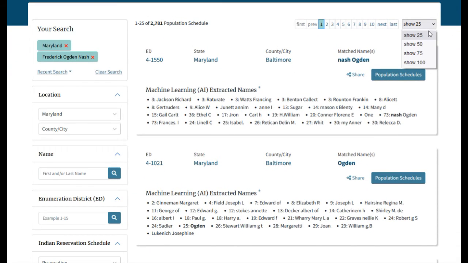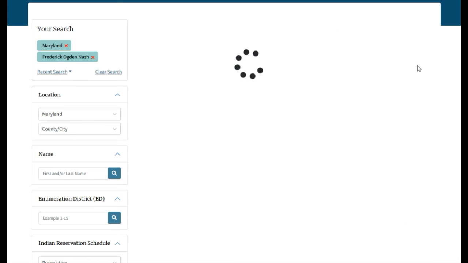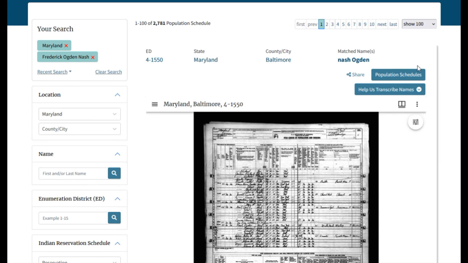Another hint, I showed 25 by default. I can even show 100 if I want to use that trick about searching for one name in the search results and then another family name, just searching the web page.